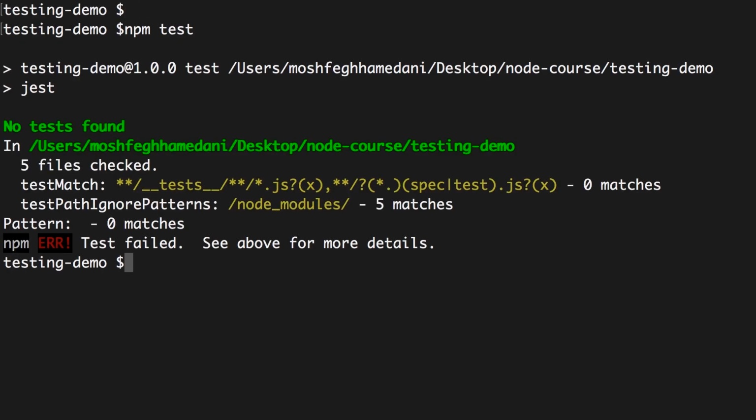This time we get a different output, no tests found. So this is the pattern that Jest uses to locate our test files. Any file that ends with spec.js or test.js is treated as a test file. So let's go ahead and create our first test.